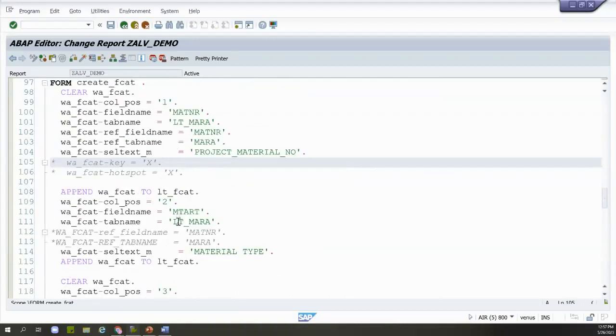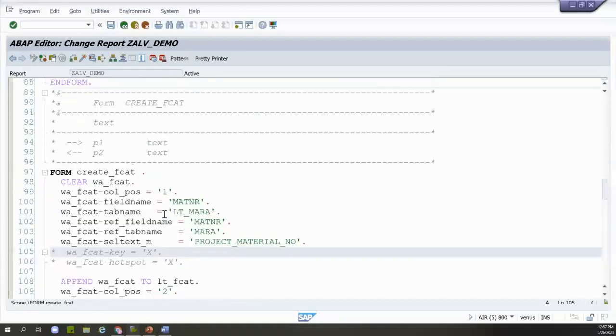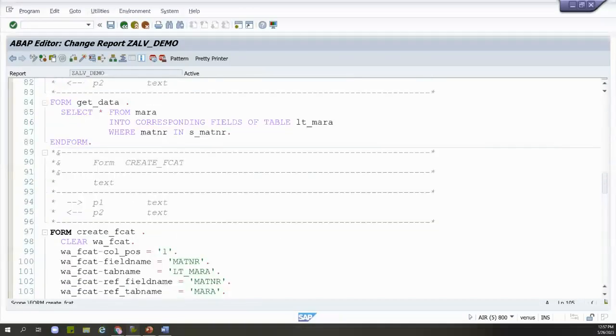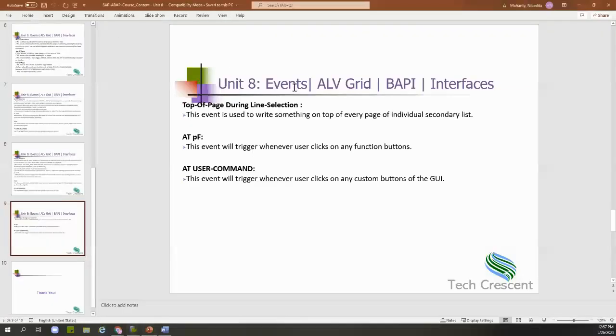Any doubt? No, I got it. So this is all about your events and ALV grid. And in the next class, we will discuss your BAPI and the interfaces. Okay. I hope you understood today's session.